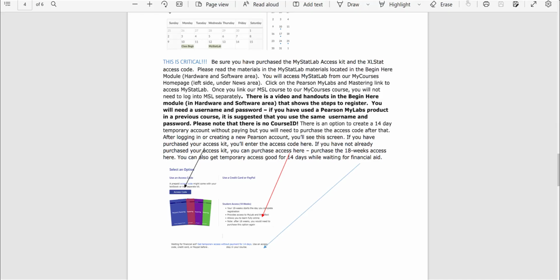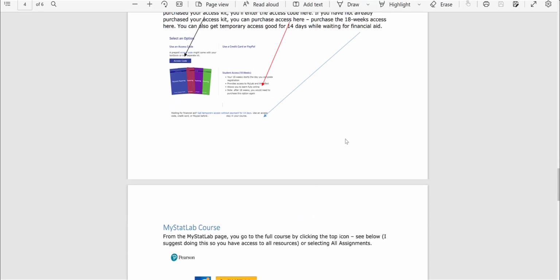And then on the next screen, you're going to have a couple of options. You can enter the access code that came with your bundle that you purchased for the course. You can buy an access code, and you only need to buy the 18-week option. Or you can also get temporary access without paying for 14 days. You will have to buy the access code, of course, at some point during those 14 days. But you have 3 options there.